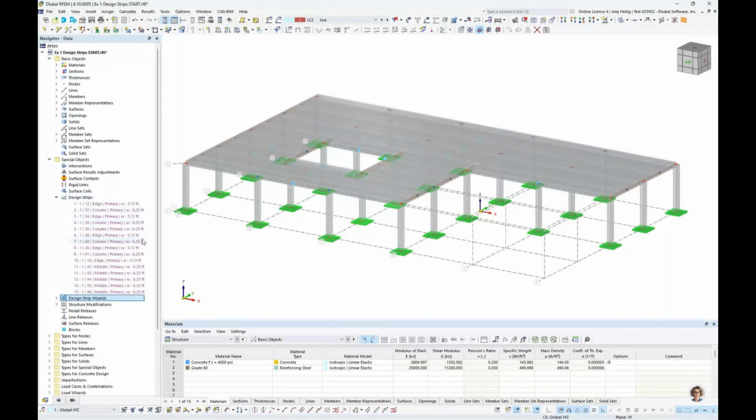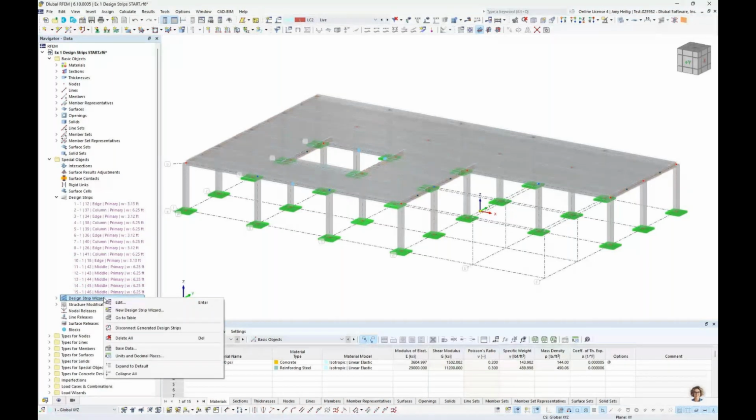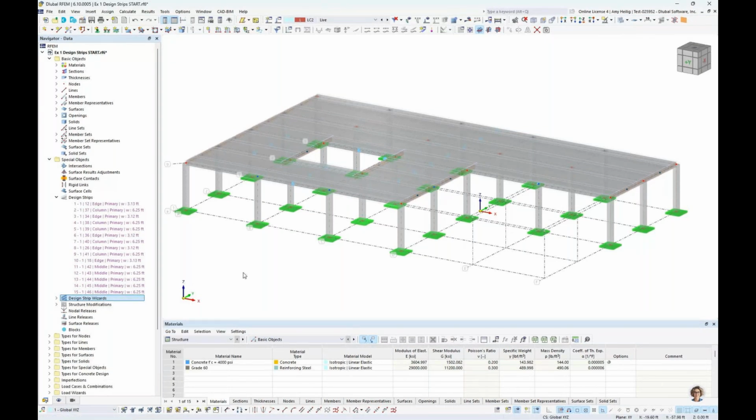So if I wanted to make any modifications to each one of these design strips, they're currently tied to the wizard. So that's why they're shown here in purple. If I wanted, I could always right click to disconnect the design strips, and that will allow me to individually modify, for example, the width of any of these design strips if I wanted to make further changes.